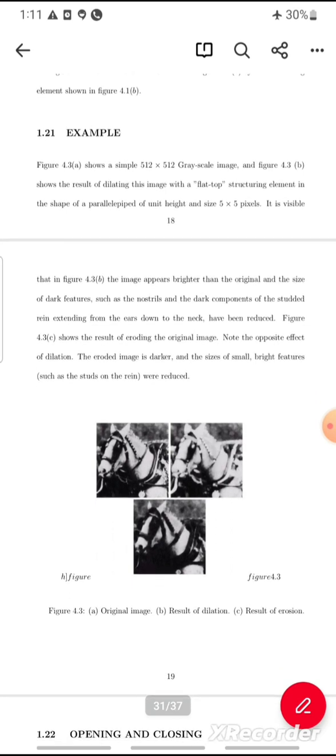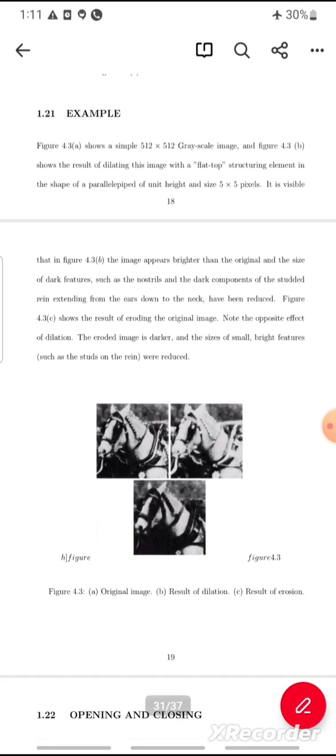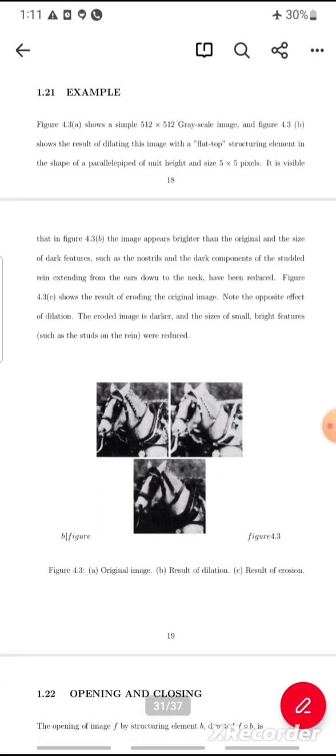Figure 4.3c shows the result of eroding the original image, which is the opposite effect of dilation. The eroded image is darker, and the sizes of small bright features were reduced.